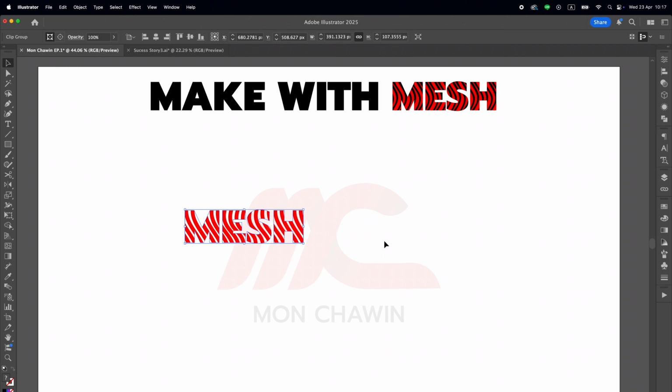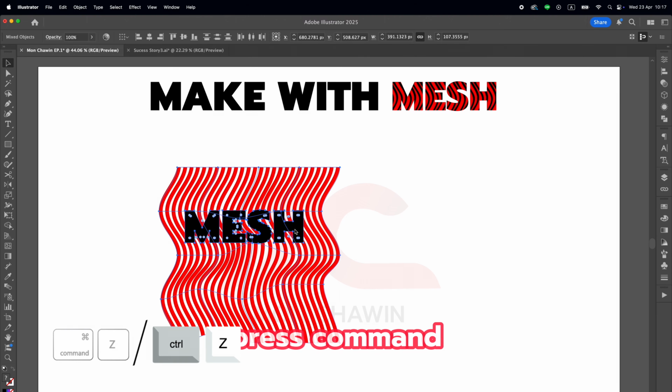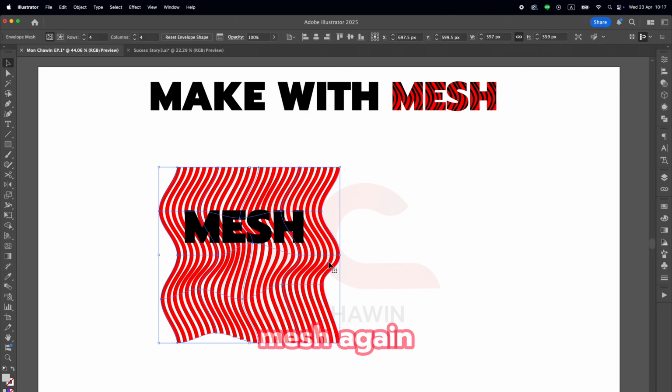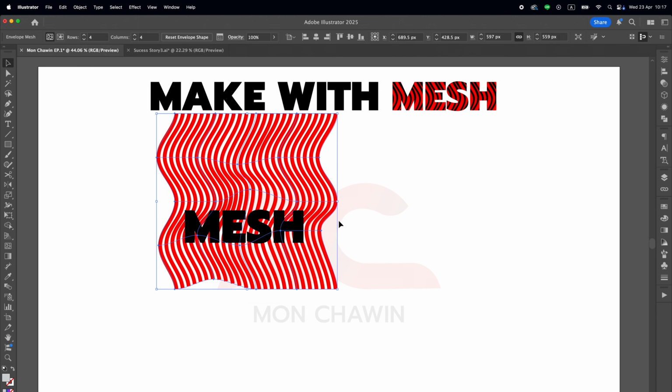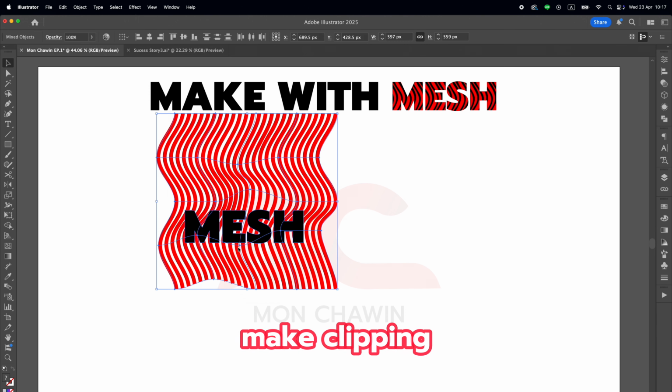Almost done. Note, you can't change the color just yet. If you want to adjust the pattern, press Command plus Z, tweak the mesh again, then reapply Make Clipping Mask.